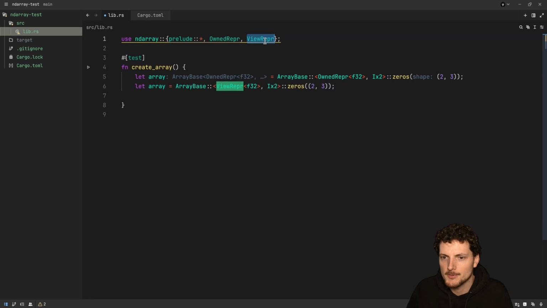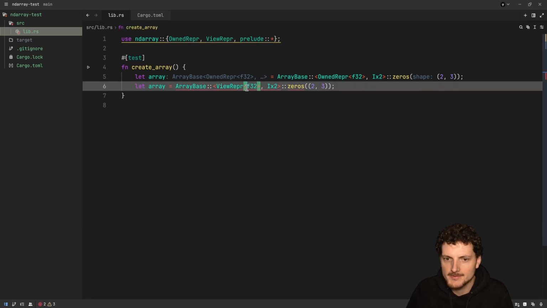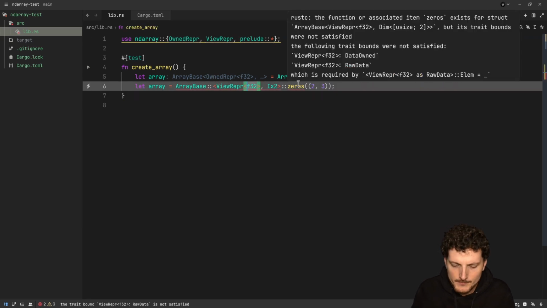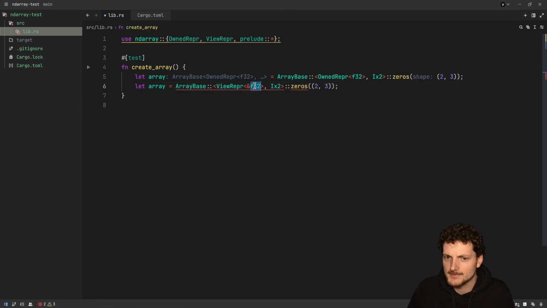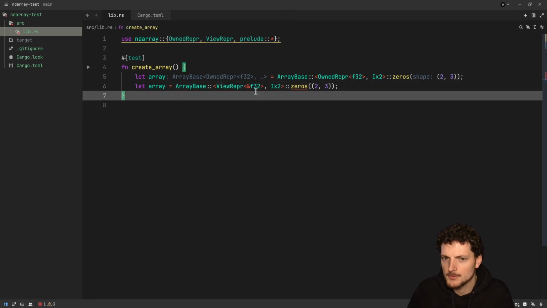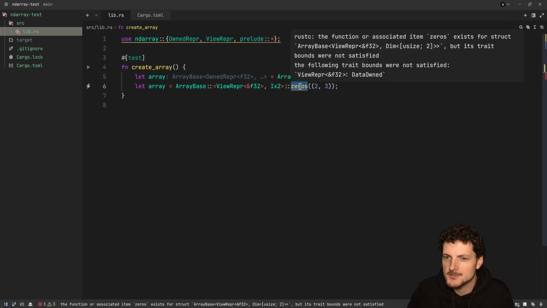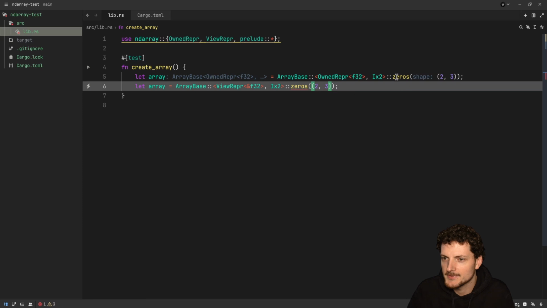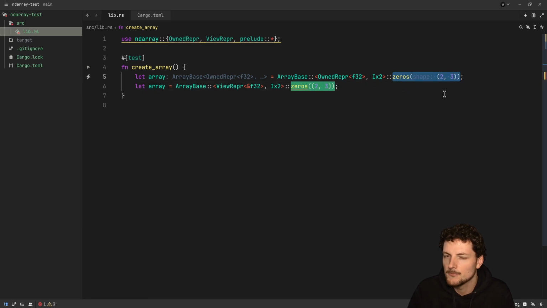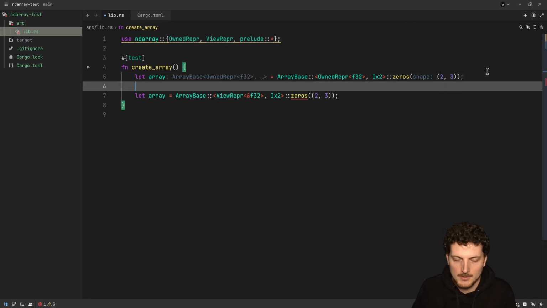And the array view representation. The view representation needs to be references to our type. So here we want to have references to F32. You see already that works. But we cannot just start with zeros now, because this function needs to create new memory, and the view representation never allocates memory. It's just storing a pointer to a collection we already have. So we need some sort of data that is stored somewhere else.